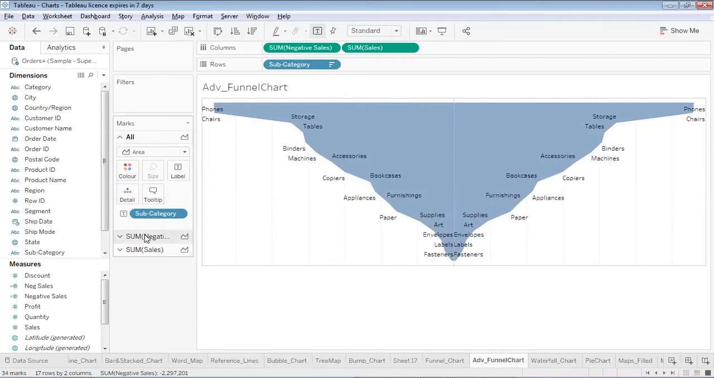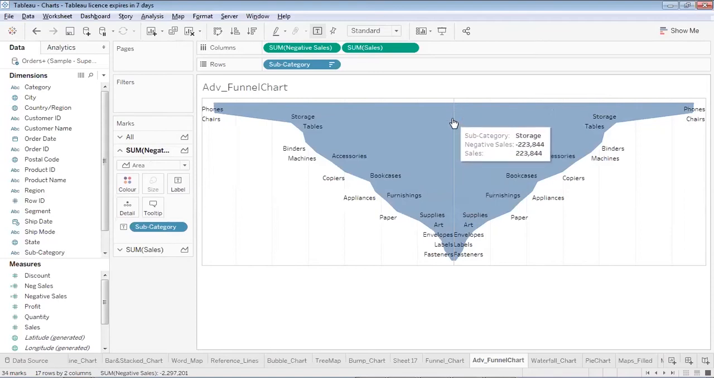This marks card is for the negative, the diagram on the left hand side of this axis, and this other marks card is for the diagram on the right hand side of the axis. There are some sales over here and some negative sales. Negative sales represent the diagram on the left hand side of the axis. Positive sales show the diagram on the right hand side of the axis.